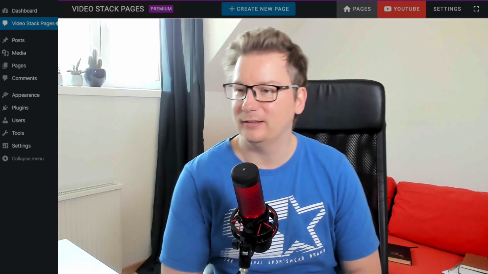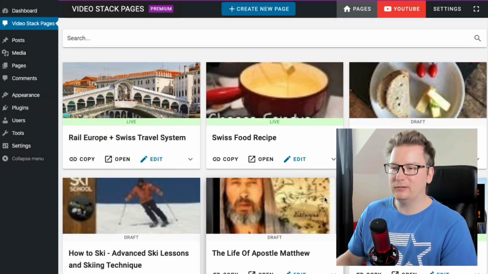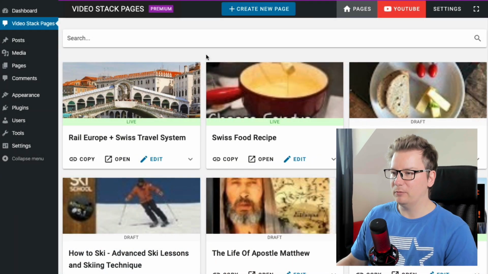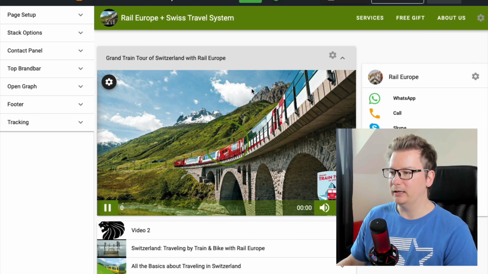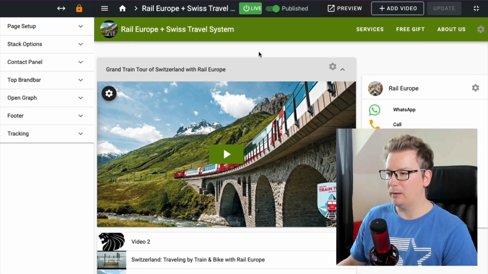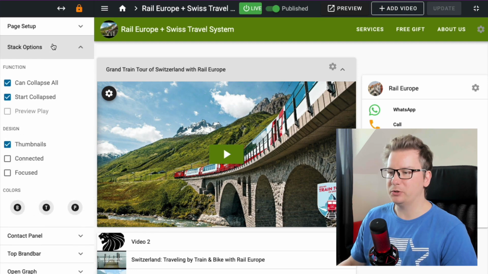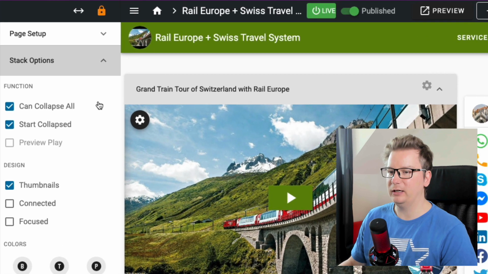Let's get into it. So here we are on my desktop, video stack pages, and I'll just jump in here. Most of these new updates are available in the builder here. I've got my sidebar locked to keep it from closing, and I'm going to start in the stack options. In the stack options, now we have the option that you can collapse all.